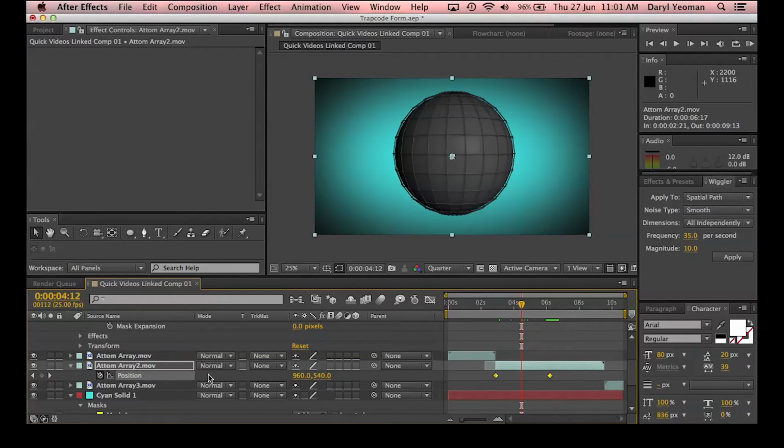So tag it to your position, that's P on the keyboard, and then what you need to do is create two keyframes from the point you want it to wiggle at. So then on your Wiggler you can either click Spatial Path or Temporal Graph. They're both quite different. I'm not entirely sure what both of them do, but just muck around with it, see what you can get.